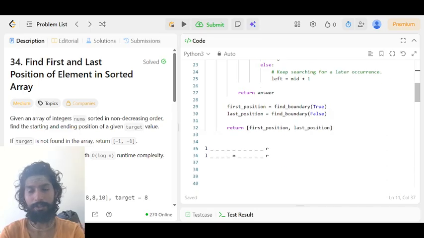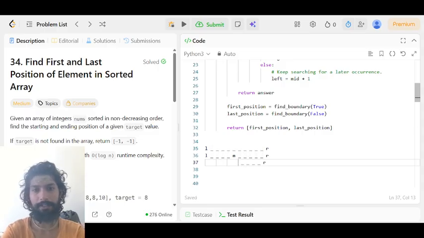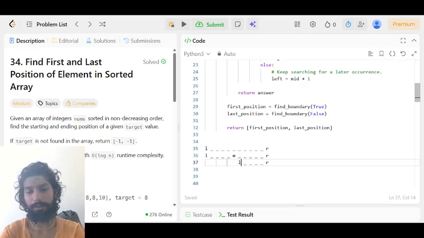So in that case, because it is less than target, I definitely know that all of these values will also be less than target. So I will simply remove this from my search space. I will search from here. So this will be my new search space. I will write this as left, but there is one question. So this is for the first case.